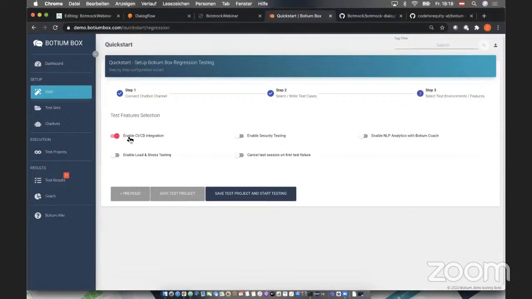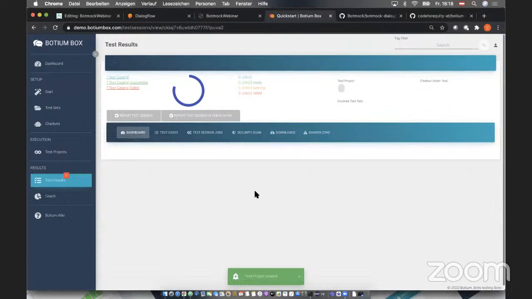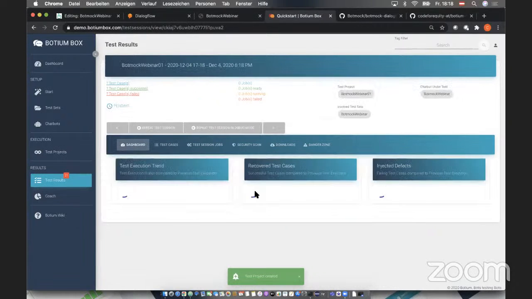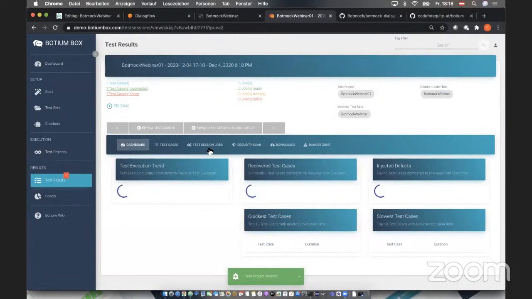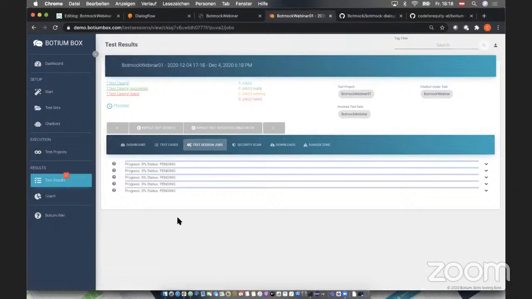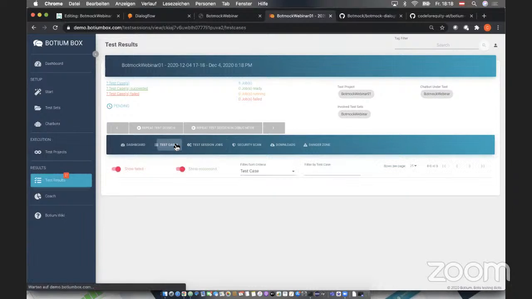I hit next. We want to create automatically CI/CD pipeline integration. So let's hit save and start testing. And all the magic is already happening in the background. So what Botium Box does right now is starting test session jobs that will execute the tests in the background. And in a few seconds, we should have our first results.